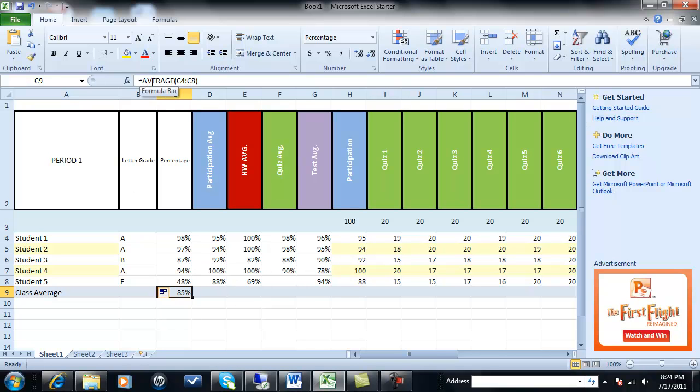So equals AVERAGE, parentheses C4 colon C8, close parentheses. And again, the colon is the thing for range. That's saying average C4 through C8. And just like I can do it vertically, I can also drag it horizontally, and it will carry that formula over to these other rows.